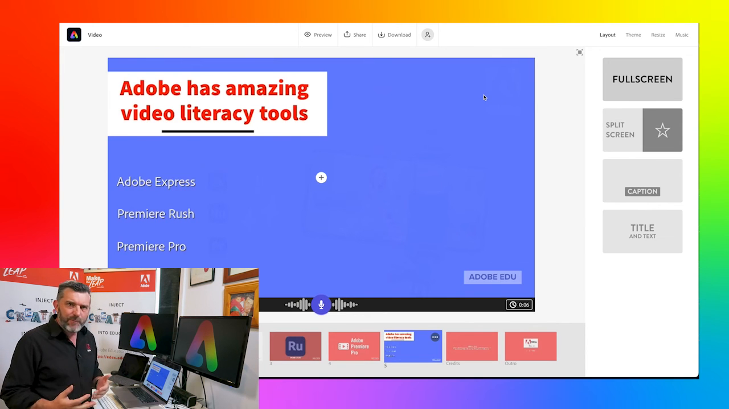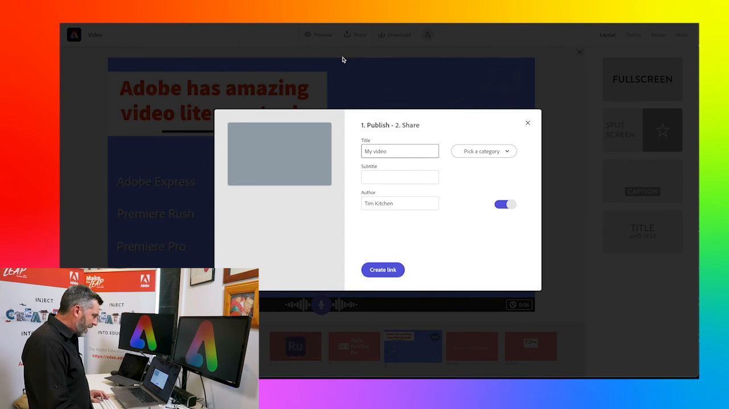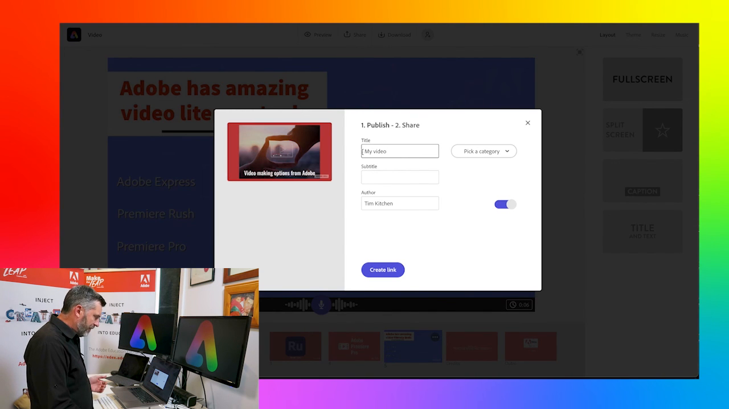But probably the most common way of sharing is through the cloud, either through your Microsoft Teams environment or your Google Classroom environment, or on the open internet. By clicking this share button, we can go to publish. We can also just go straight to Google Drive at this point if you're a Google school, but we can go to publish and then give your video a title and then click create link.